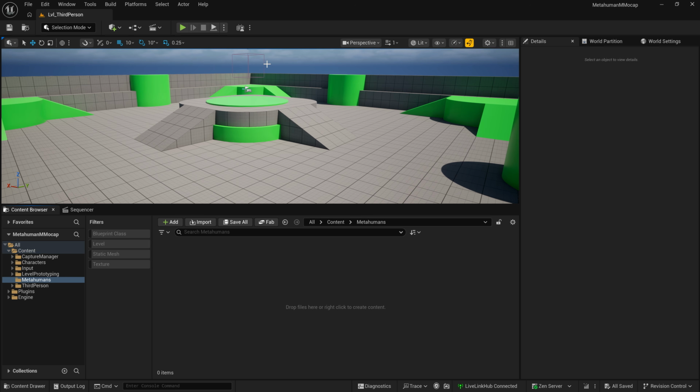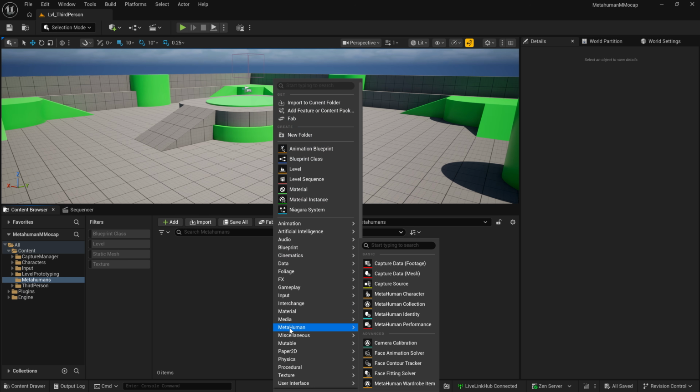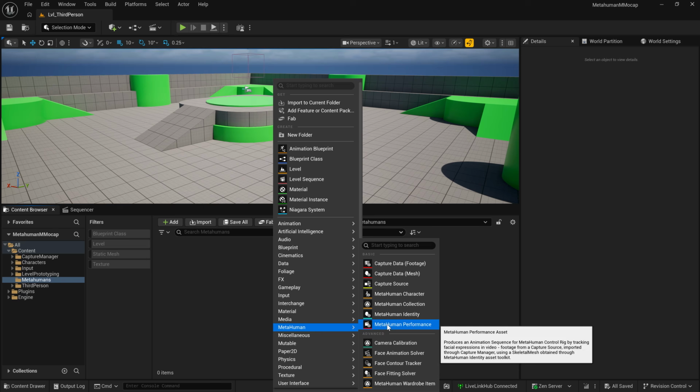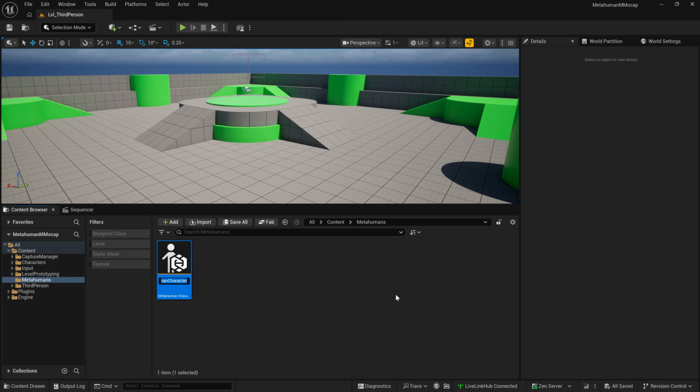Okay, so get the folder set up, and because we have enabled our Metahuman Creator, we should be able to right click here now, and you should see Metahumans being available for you to make here. So I'm going to create a Metahuman character, give it a name, MHC, and I'm going to call him Bob. Okay, and then simply double click that.